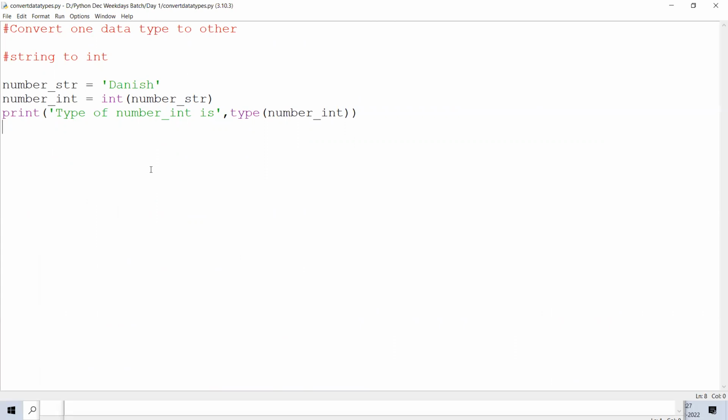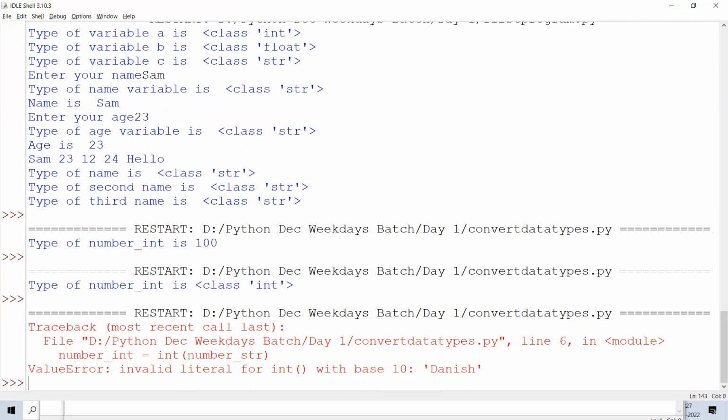Can we find, from your name or any name, is that equivalent to an integer? Can that be equivalent to an integer? I don't think so. No. So in that case, we'll get an error. It will not allow it: invalid literal.